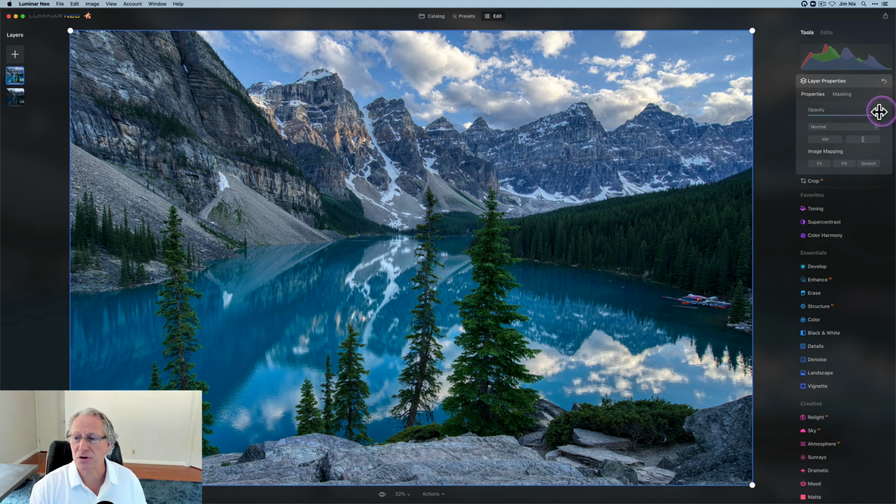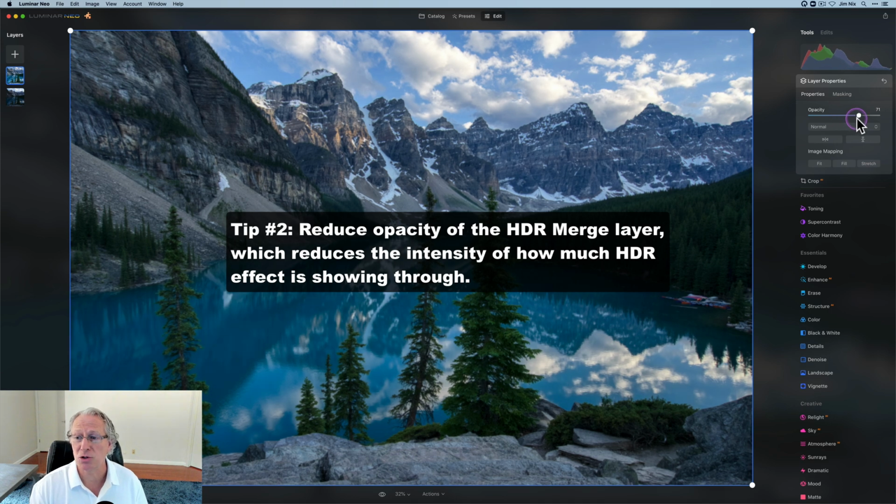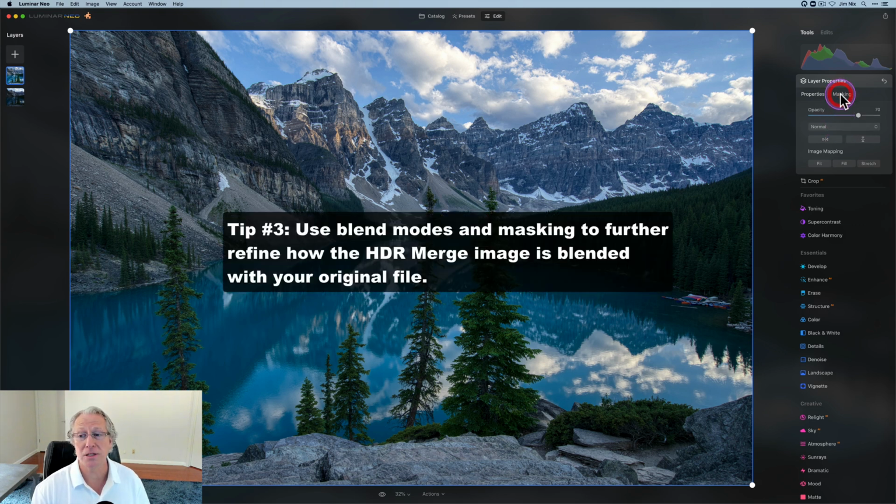But this is the first tip, and that is you can reduce that opacity in order to more casually blend these two photos together. So I actually think at 70, it looks quite nice. Except here's another tip, and that is you don't have to just use the opacity slider. You can experiment with blend modes, but also, perhaps more importantly, there is masking.